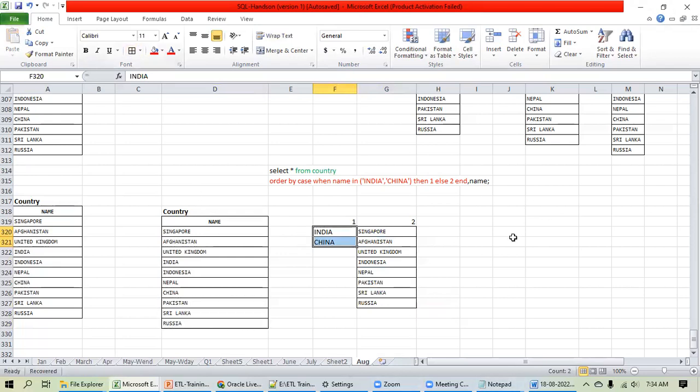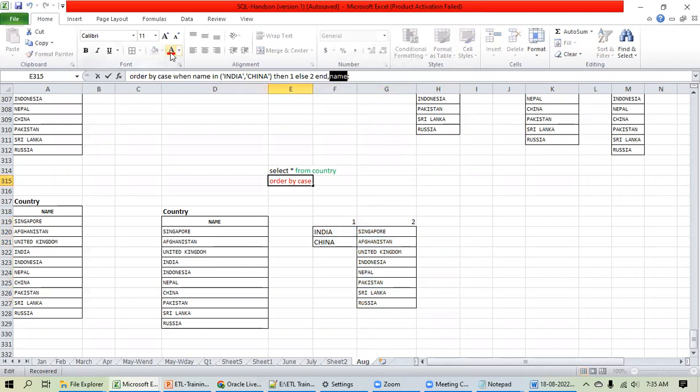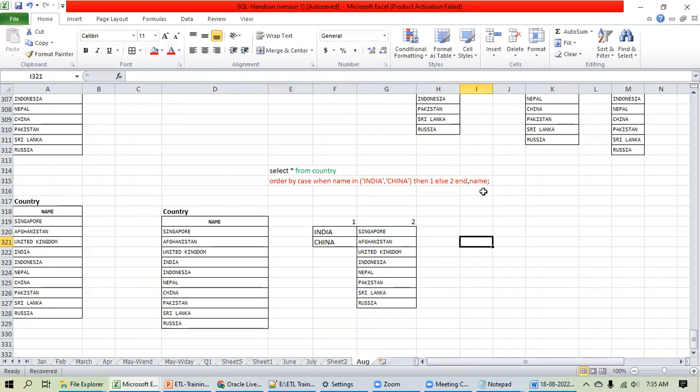So far is it clear, everyone? So far any question? I have mentioned name in India, China. So I am telling SQL that SQL keep India and China in bucket one. Else two, remaining country in the second bucket. Okay, and then I have ended this. So far any question? No. After this comma, you have mentioned name. This is ascending or descending? Ascending.